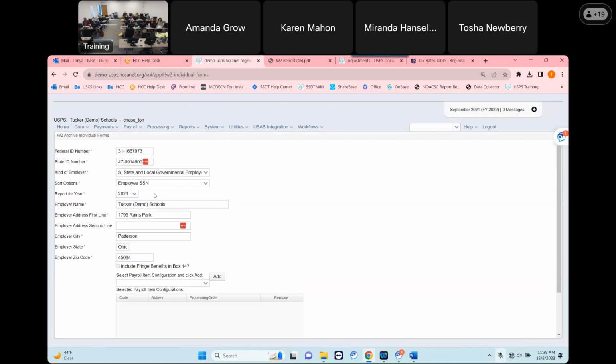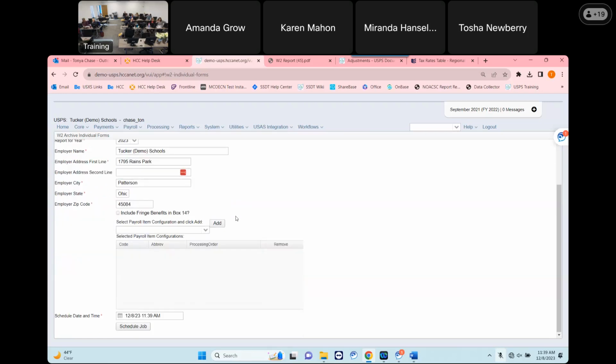So you would need to set this one up. This one, use extra caution to make sure that you're getting the correct sort options that you did originally. Your box 14, the same options there. You can schedule this whenever you want.